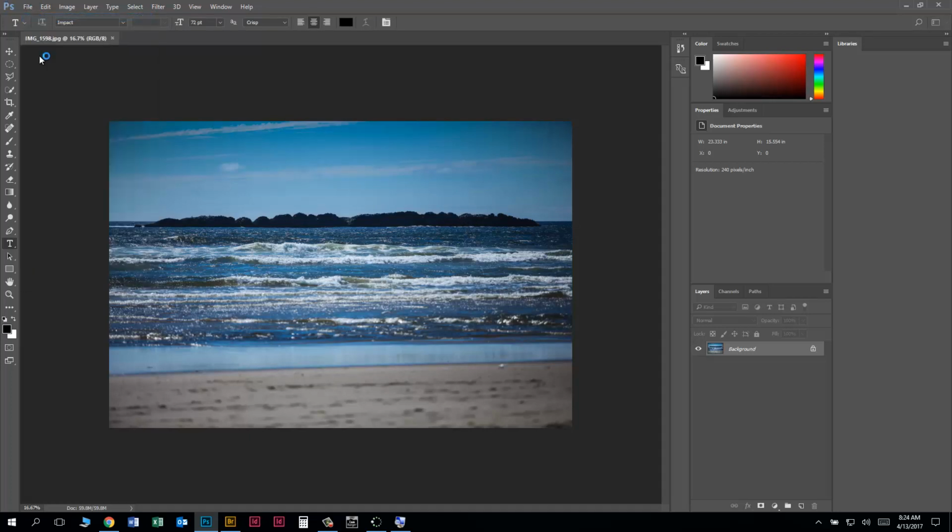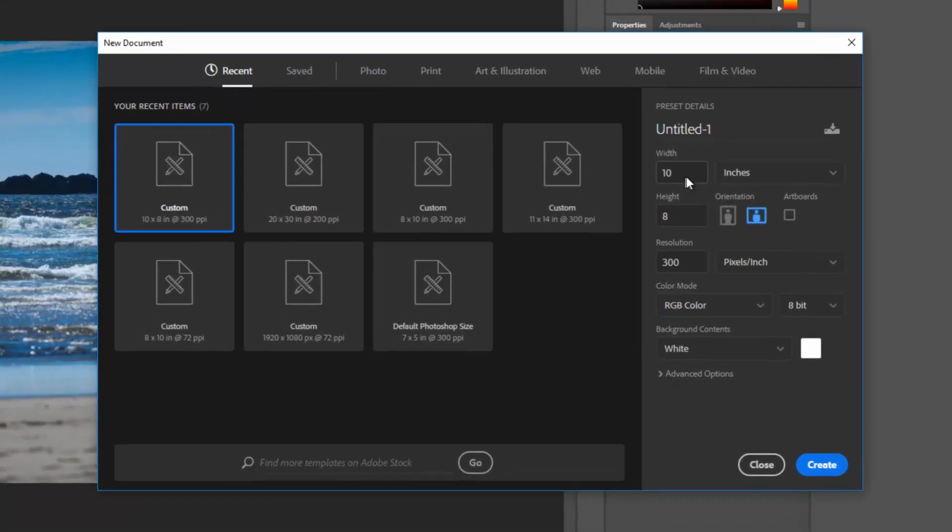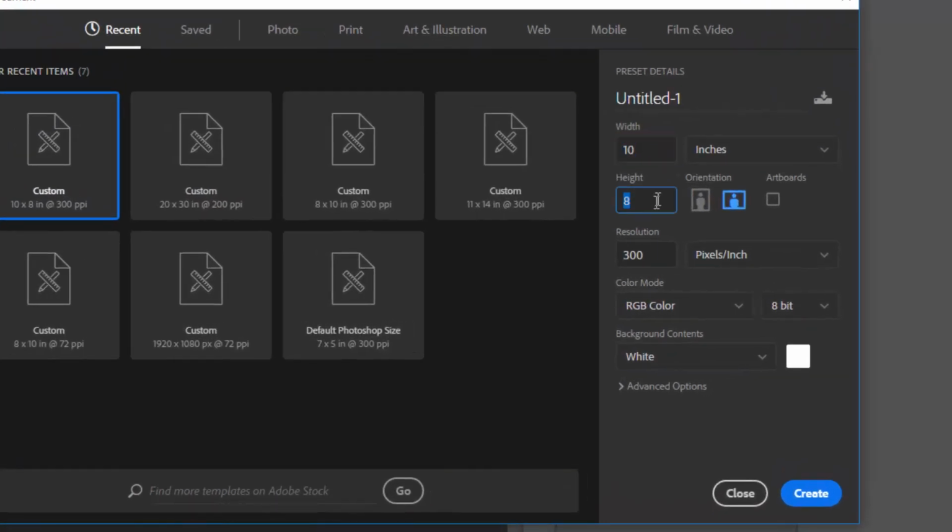I'm going to go to File, New. Because mine is a horizontal, I'm going to do 10 for the width and 8 for the height. If yours was a vertical, you would do 8 for the width and 10 for the height. So you just switch those. But mine's a horizontal. You can also just click this little button if you have the right numbers in there. Anyways, I'm going to go 10, 8, 300 is my resolution that I want. And I'm going to go ahead and click on Create.